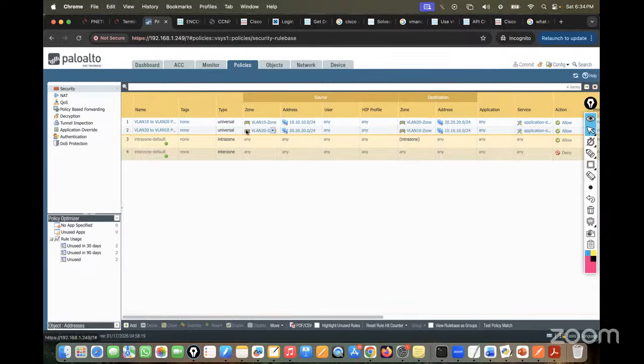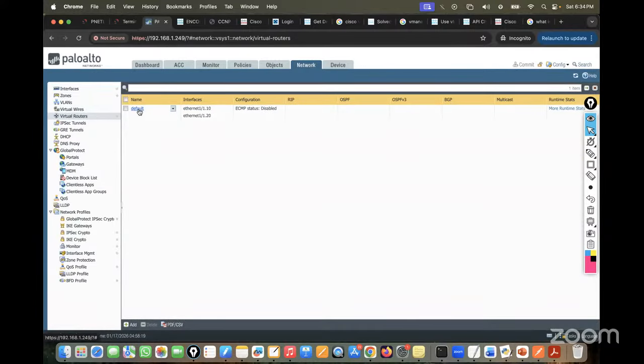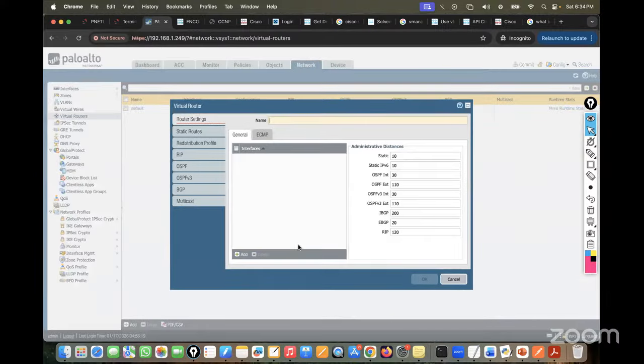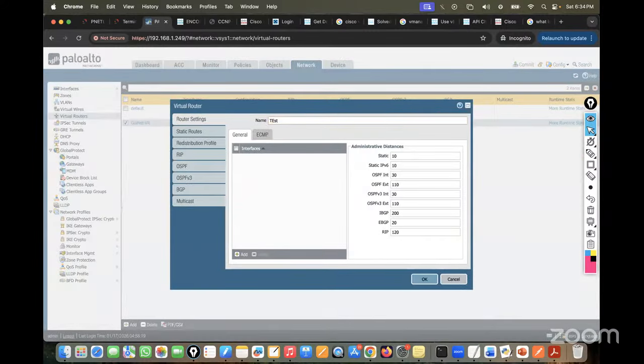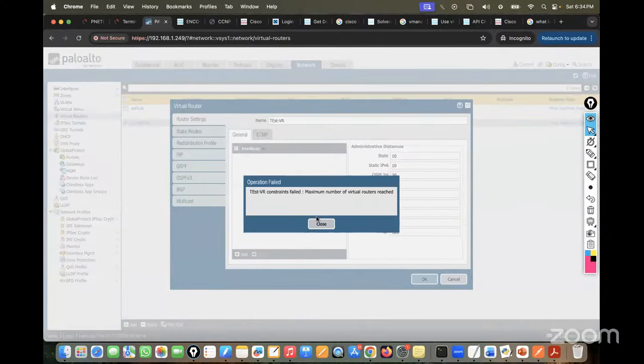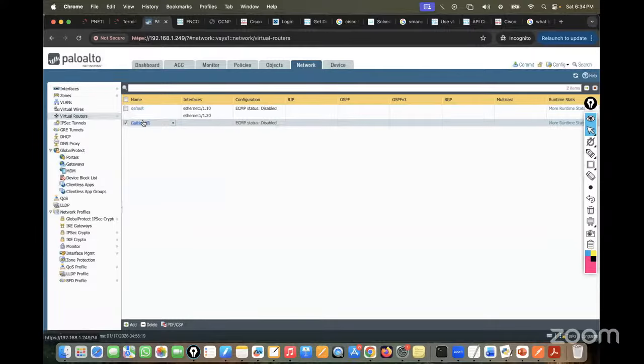Now, if we want to put routing, that routing always happens on the virtual router. And this is the default virtual router. One firewall always has one default router, and you can do all routing in the same router. But let's suppose I create another VR, that is a virtual router. You can create two virtual routers. If you go for a third, it is not going to allow it. See, it's saying you have reached the maximum capacity, so you do not have the license to create more than two virtual routers. So this is a different virtual router.